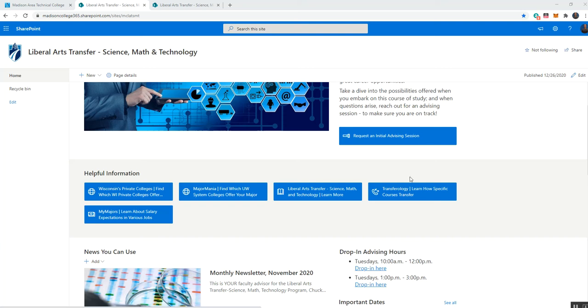For example, Transferology, which students can use to determine how courses transfer out or into Madison College. This is a link to the Liberal Arts Transfer SMT website, where students have a description of the program, the curriculum, and links to all of the classes that they can take as part of the program.